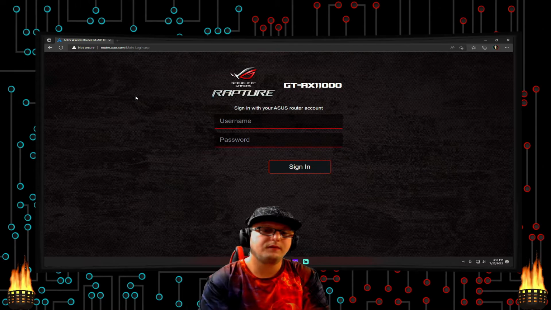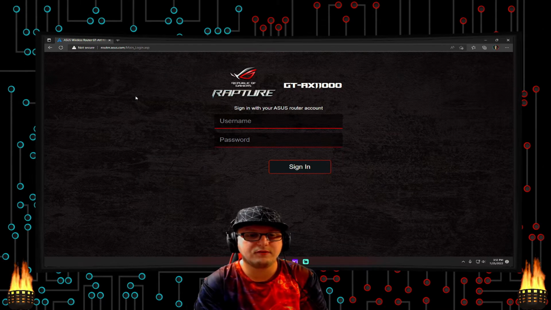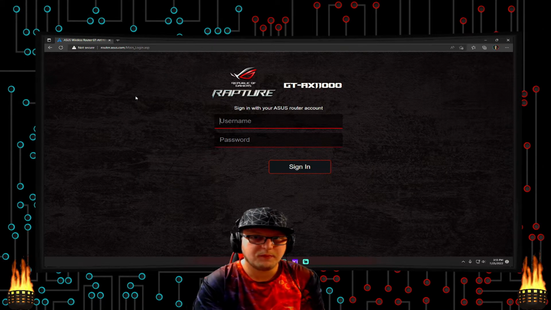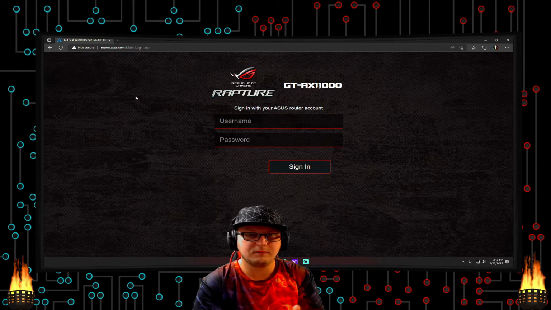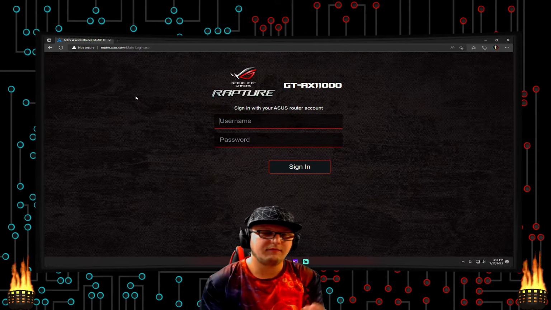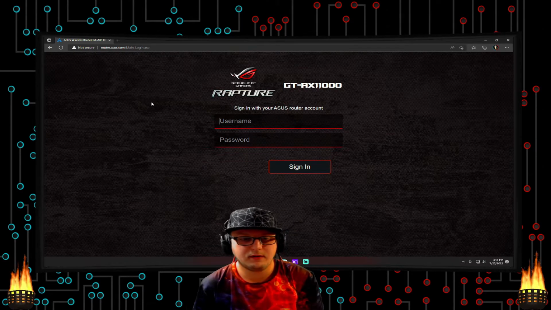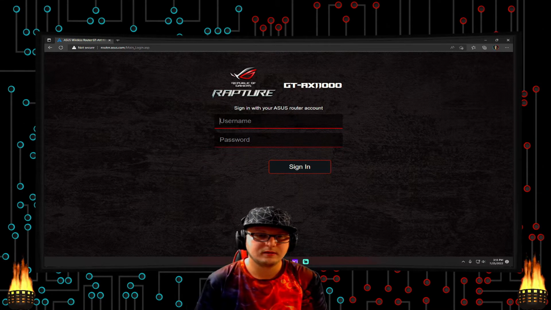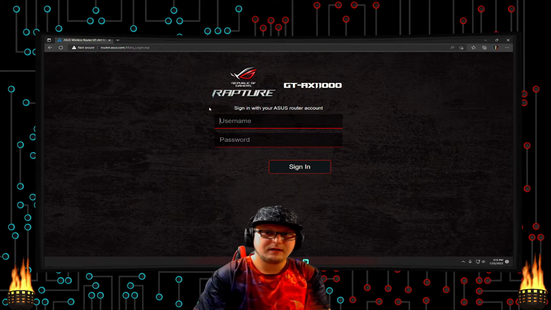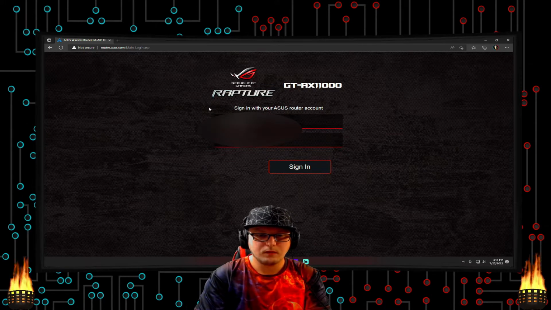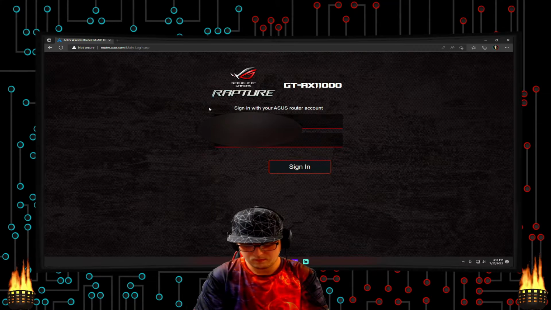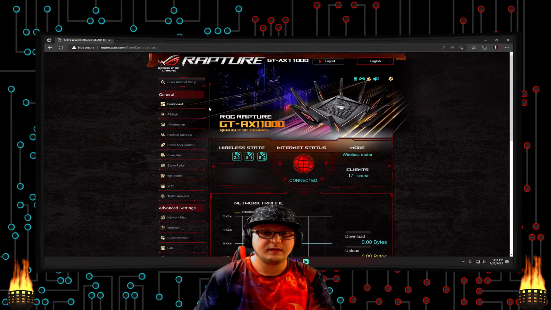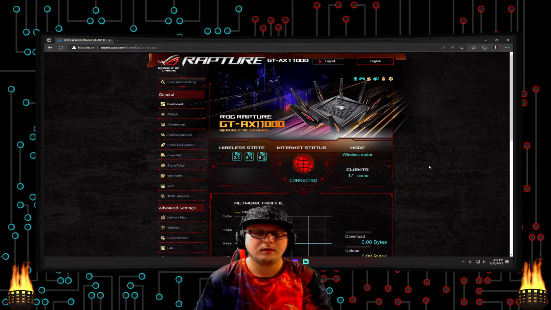And if this is your first time signing into it, in order to figure out what the username and password is of your device, it's basically on the bottom of your device. You just flip it upside down or on the back, and it'll have a white tag, and it'll tell you what your username and your password is. So you just type in your password and your username. Hit enter, and it'll take you to your router.